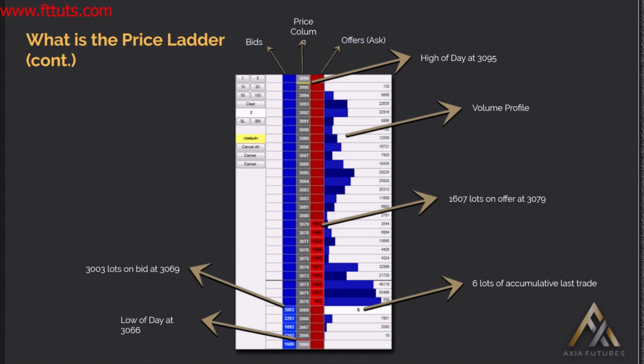Then next you have your price column, and that's the gray area. It's the price of any specific market that you're looking at. Then next we have the offers or the asks, and that is the red column, and where the bids and the offers meet is the currently traded price.